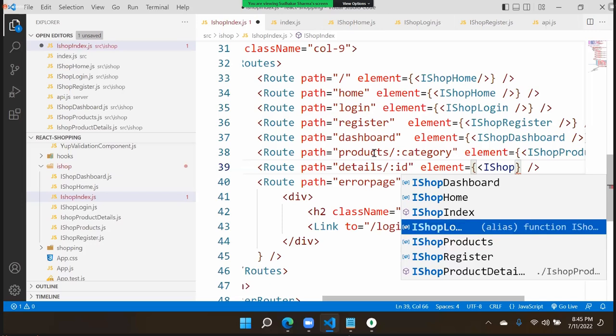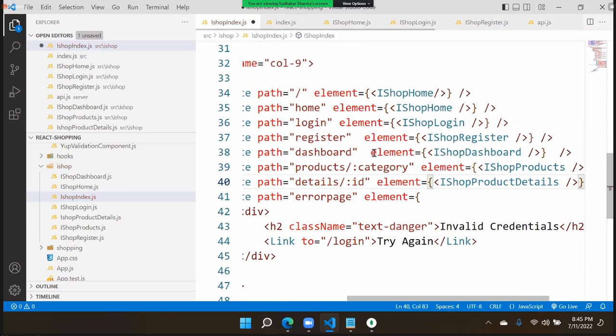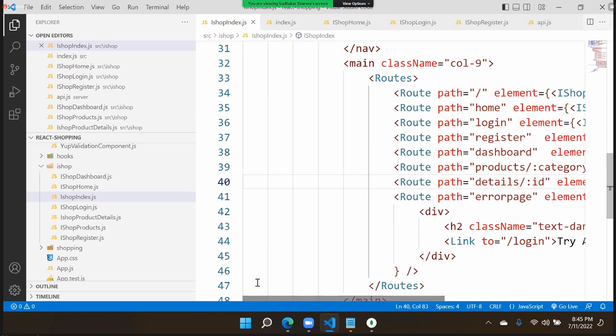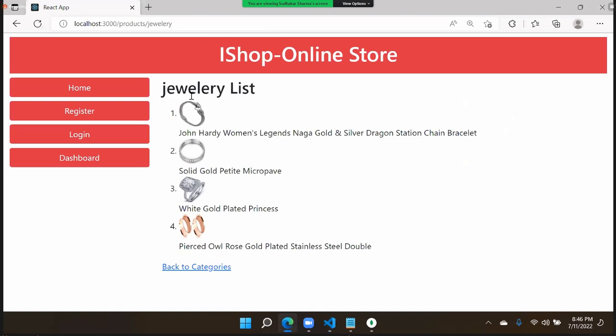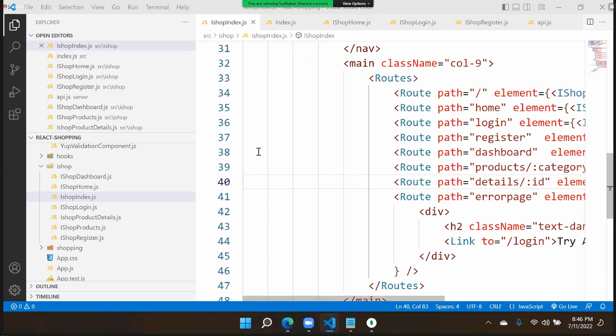So iShop product details should come. Okay. Now what should happen when the user clicks on this item? I need to navigate to that location. Then how do we do that? So we will go to iShop products.